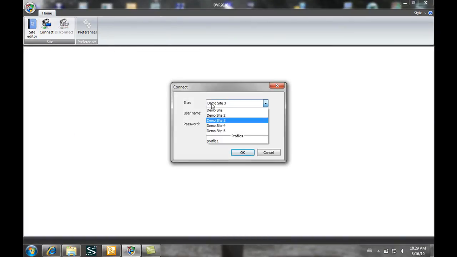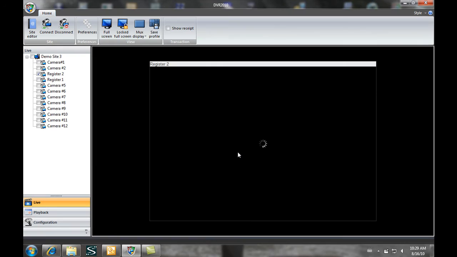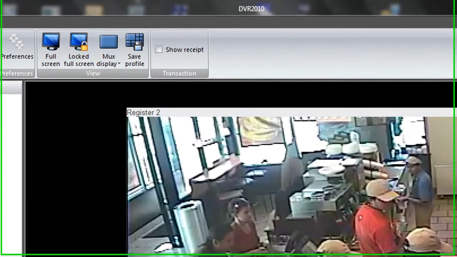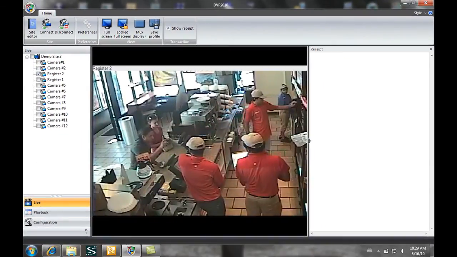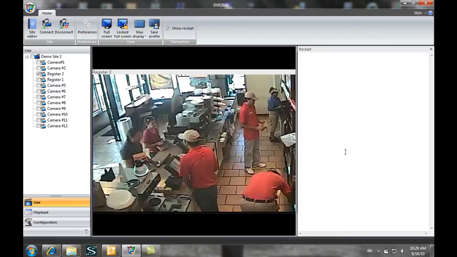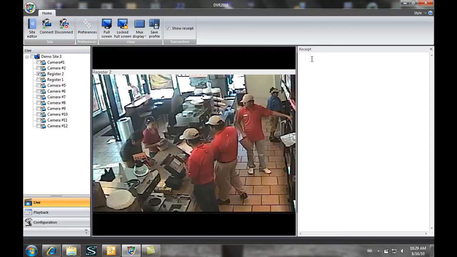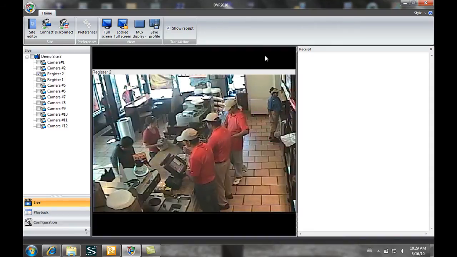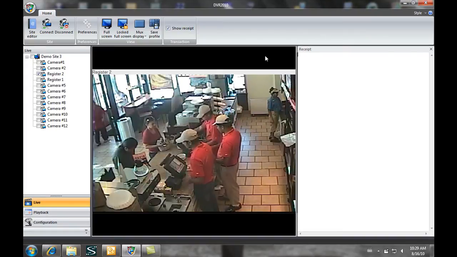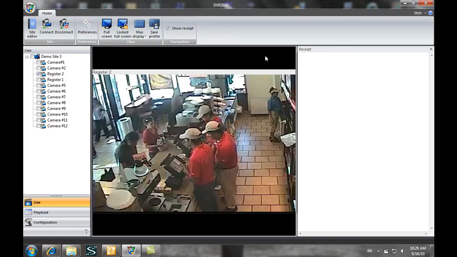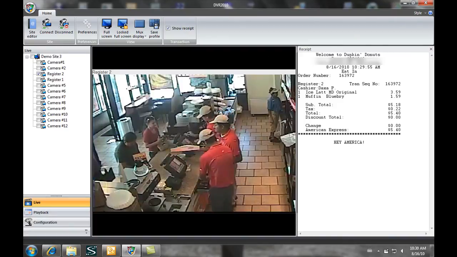DVR2010 has support for many point-of-sale systems, as well as a variety of bank machines. It has the ability to show transactions as they occur. This specific POS system sends us the data at the end of the transaction. The receipt replicates what the customer gets.